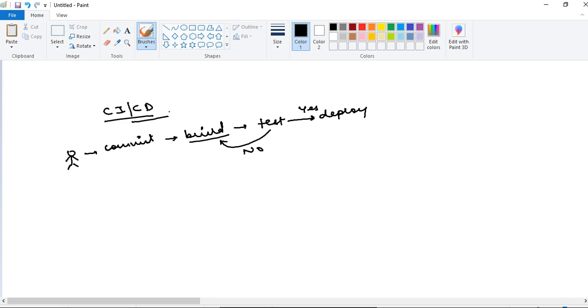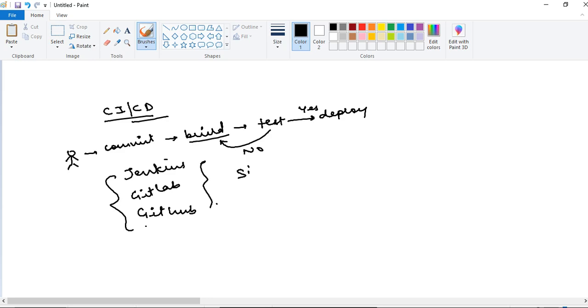The same thing we have in Jenkins also. CI/CD pipeline tools are like Jenkins. We have GitLab. Same as it is, we also have GitHub. So these are the CI/CD pipeline tools, continuous integration, continuous deployment, which make work easier and simpler. We don't need any manual things. As there is a change in the code, it automatically builds, tests and deploys for us.